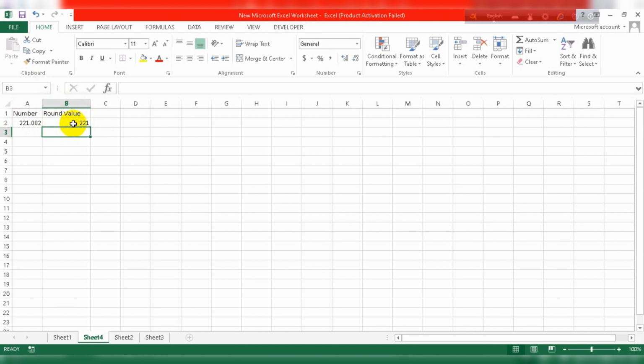Here you can see it's only rounded up one digit, and if you click 2 it will give you 2 digits. If you give 3 it will show you the point, because there are 3 digits after the decimal number.